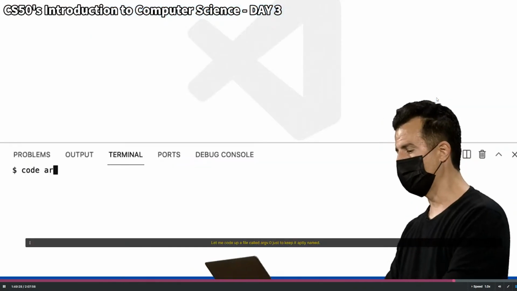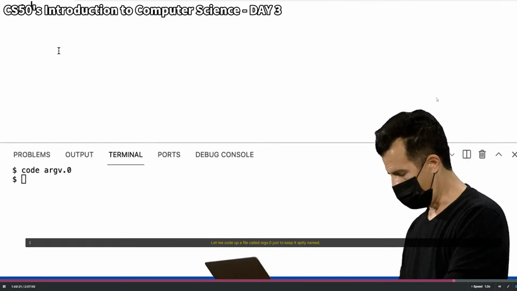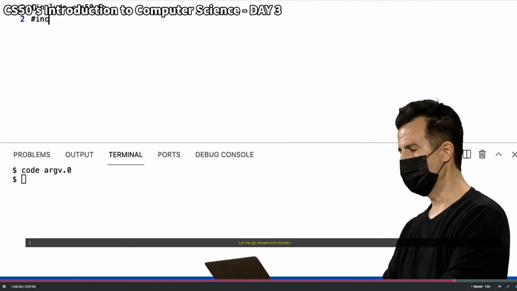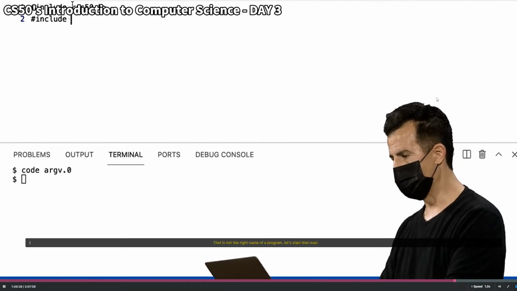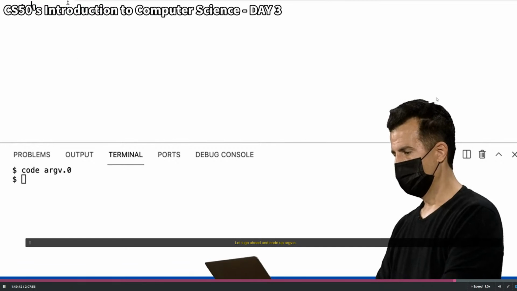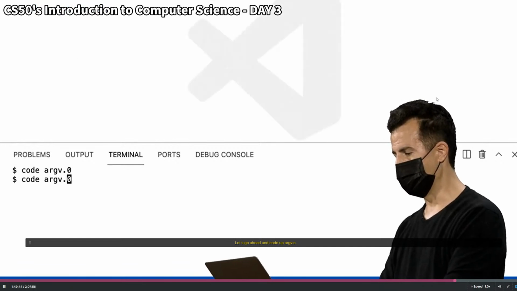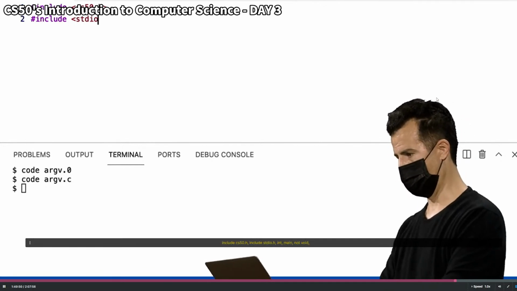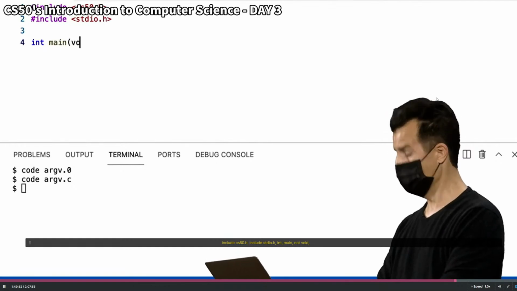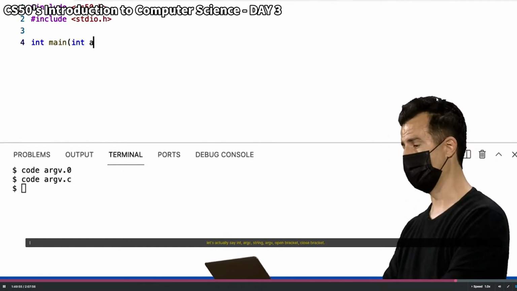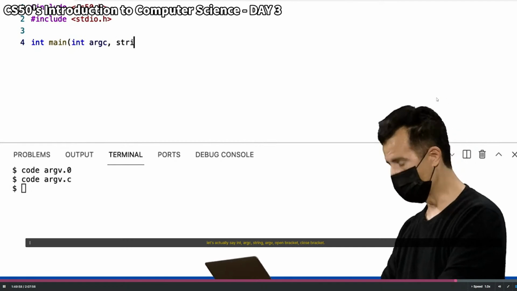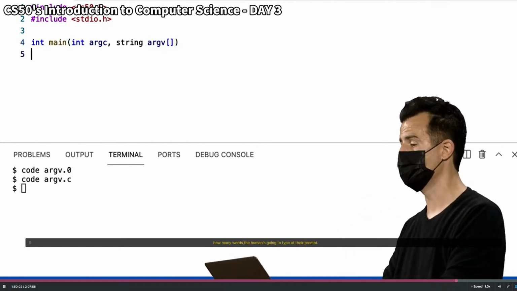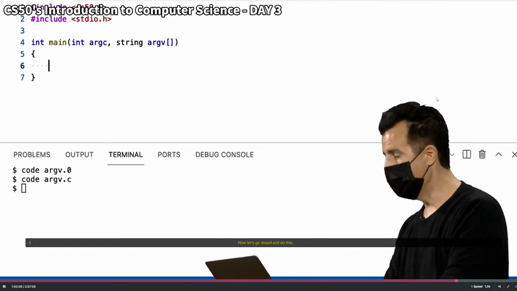Let me go ahead and code up a file called argv.c, just to keep it aptly named. Let me go ahead and include CS50.h. Oops, that is not the right name of a program. Let's start that over. Let's go ahead and code up argv.c. And here we have include CS50.h, include standard io.h, int main, not void. Let's actually say int argc, string argv, open bracket, close bracket. No numbers in between, because you don't know in advance how many words the human's going to type at their prompt.